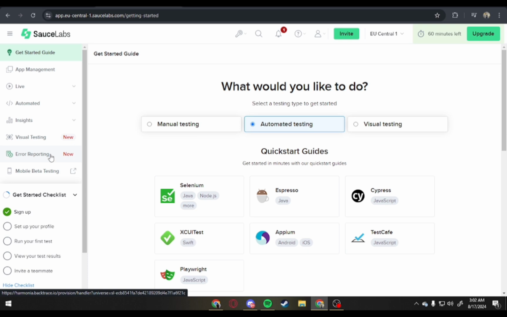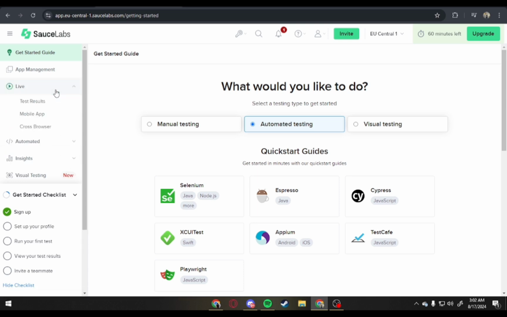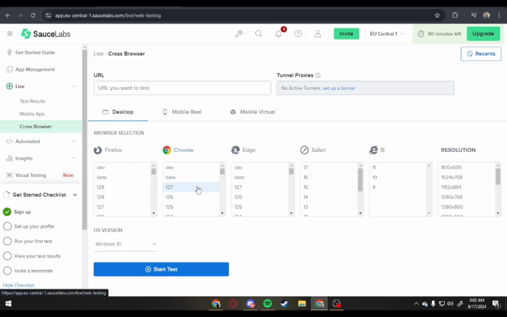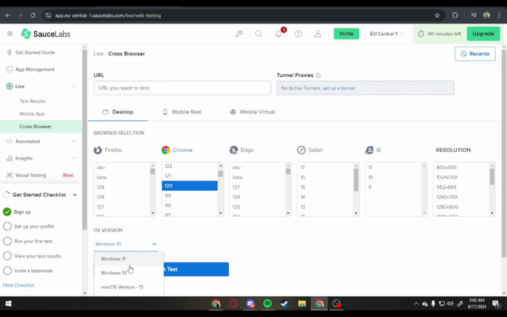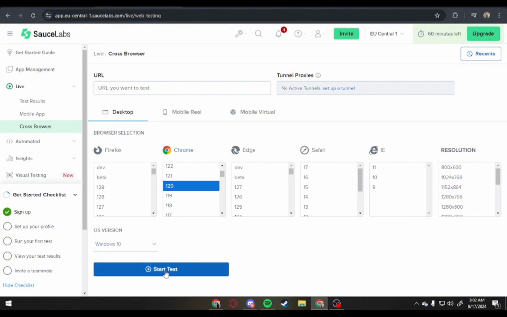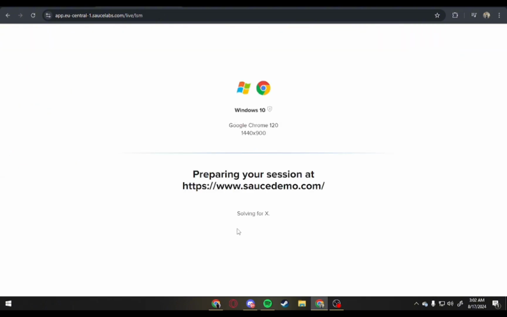First thing you have to do is go to saucelabs.com. Once you're here, tap on live and then cross browser. From here, you can actually choose anything, but in my case, I'll choose 120. After that, choose what OS version you have and then click on Start Test. So let's just wait for it to load.